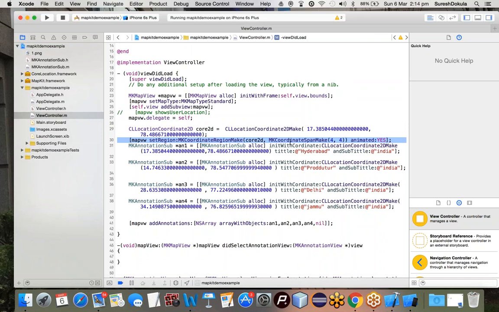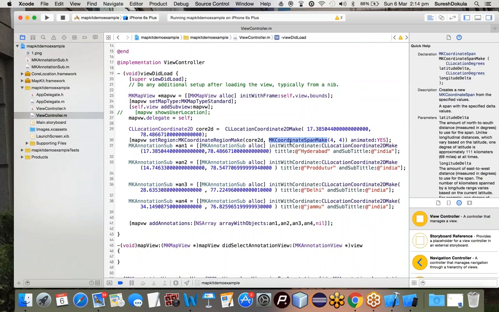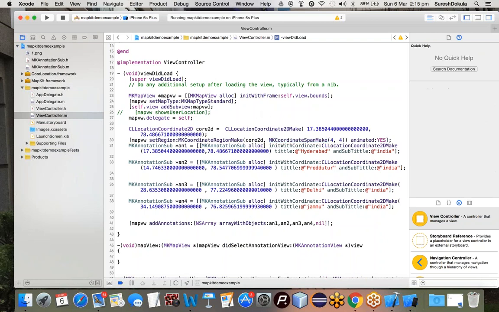This is your span. The span will decide whether it is a closer look or a longer look, so inner zoom or outer zoom. That will be decided with your span values. So in this way we can use the annotations or place marks to display on a map view. Just try it once so that we can see.